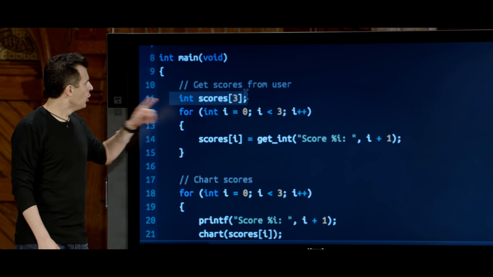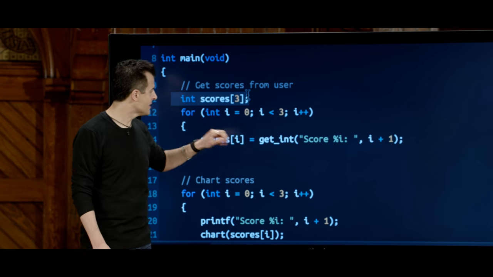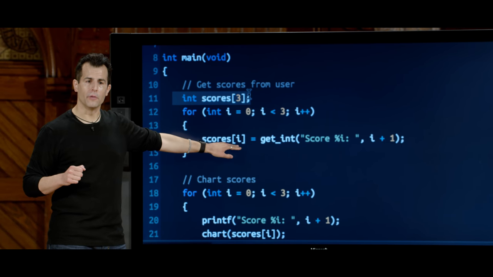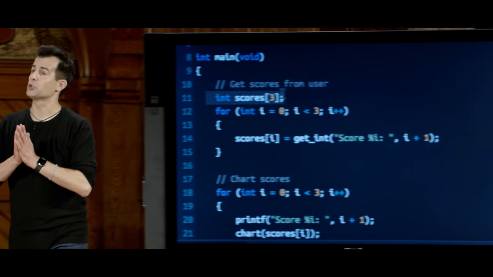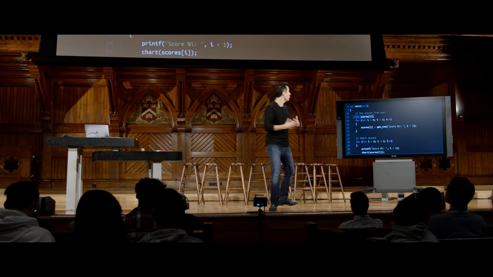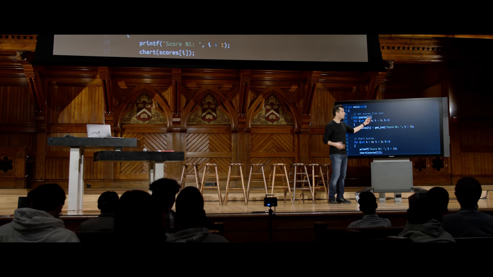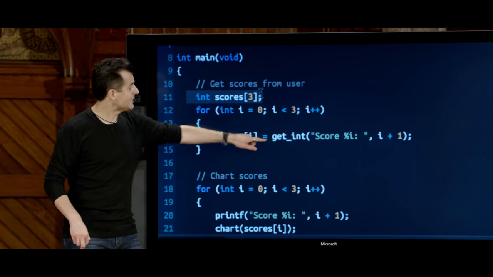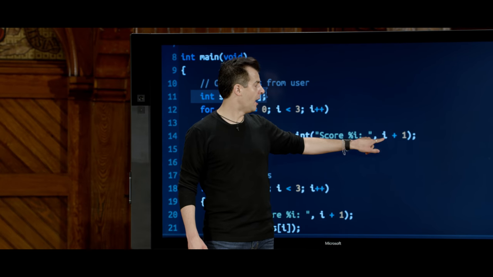What can I do next? Well, here's my for loop. For int i gets 0, i is less than 3, i plus plus. And now I've solved that earlier problem that was proposed. Well, just put it in a loop. Now I can, because now my variables are not called score1, score2, score3, which I literally had to hard code. They're just called scores. And now that they're called scores and I have this square bracket notation, notice what I can do. I can get an int, and I can say, give me score percent i, and plug in i plus 1.